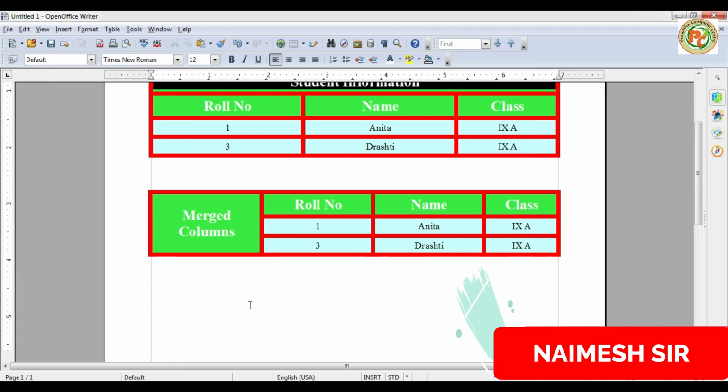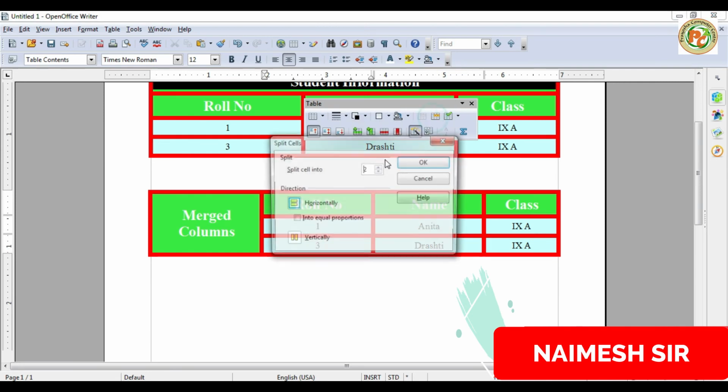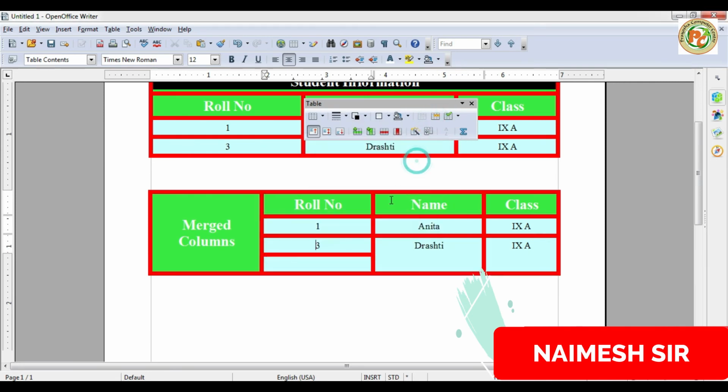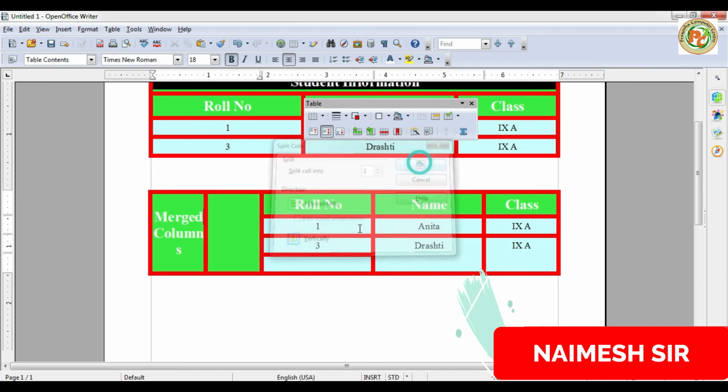Okay, so how to split the cell? It is very simple. Suppose this is the cell and we want to split it, so click here and we want to split into 2 parts. So you can see it is split into 2 parts. Now suppose here we want to split it, so click here, split, and into 2 vertically. Not horizontally but vertically. So you can see it is splitting.